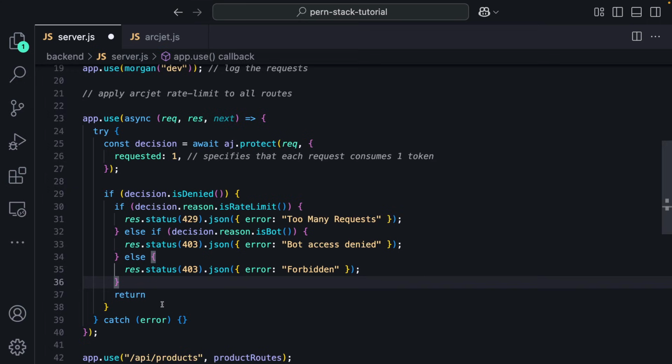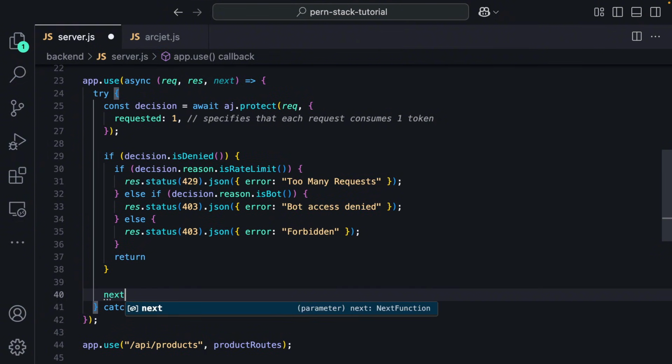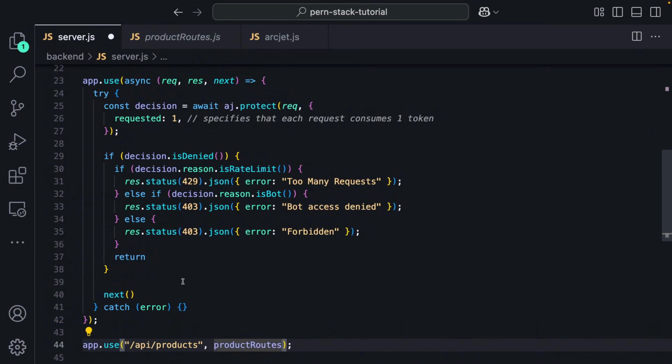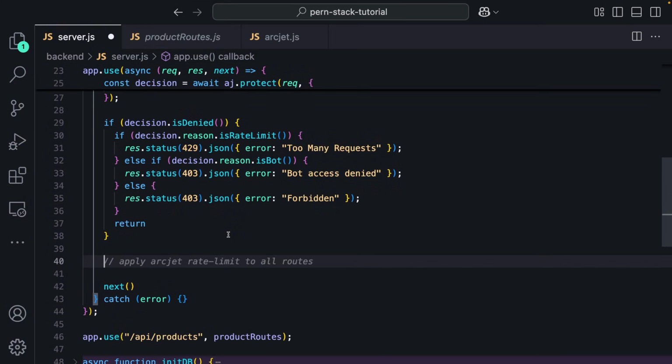And if this is not the case, we can just call the next function, right? So we can go ahead and just say, call the next function, which will be our product routes. They can hit any of these routes if they wish, right? And we can add one more check before the next function. I'll say check for spoofed bots.